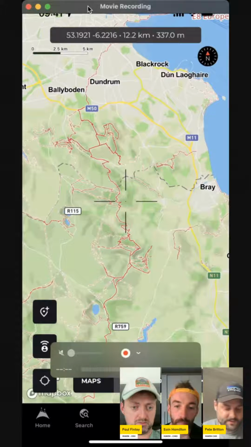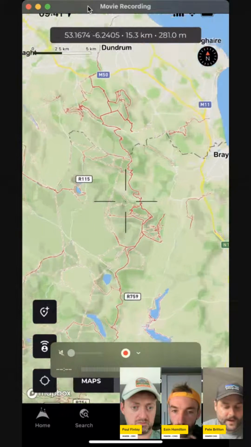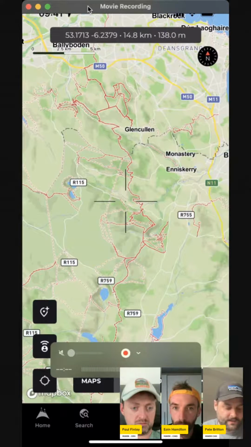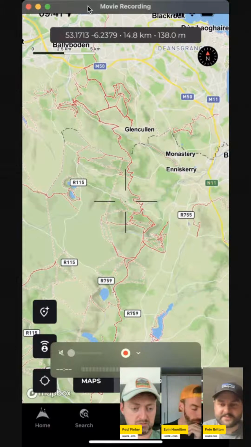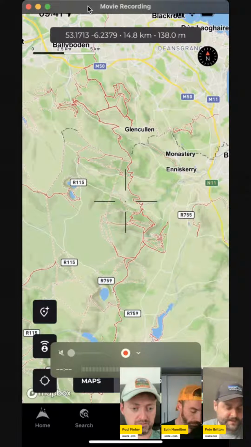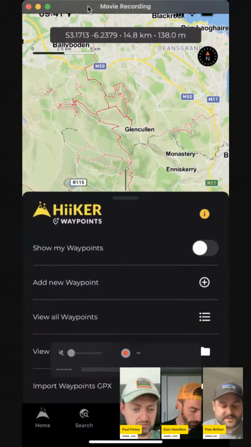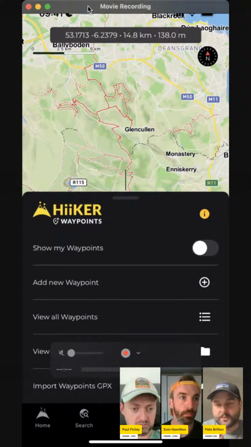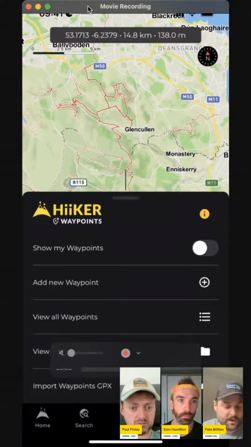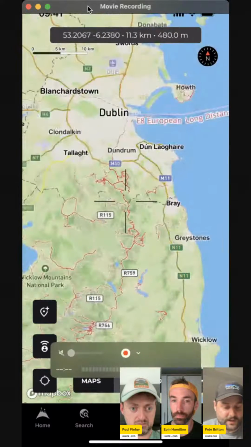I'll explain just a little bit further. When you're on any of our maps, you'll see our action buttons on the bottom left of the screen, and the little icon with the plus is our waypoints option. That'll bring up the waypoints menu. And just to show all of your waypoints, which I'm going to do now, you just toggle on the switch here. So that essentially will load up.